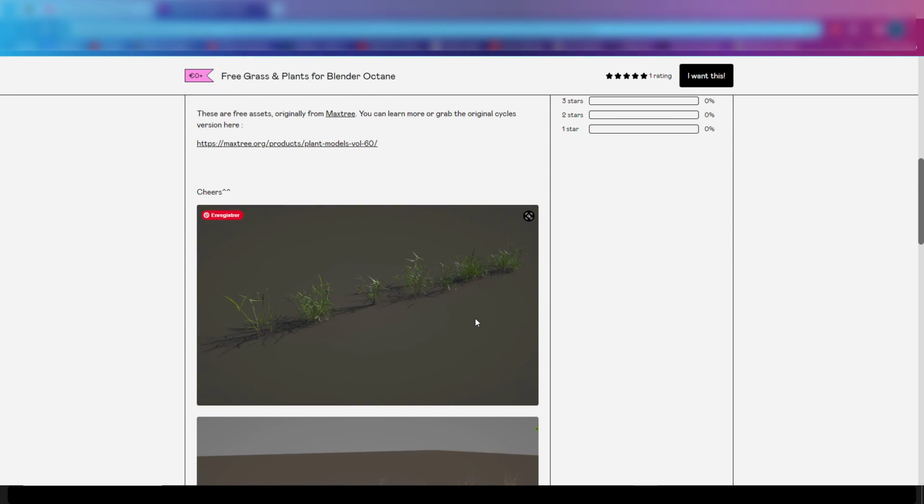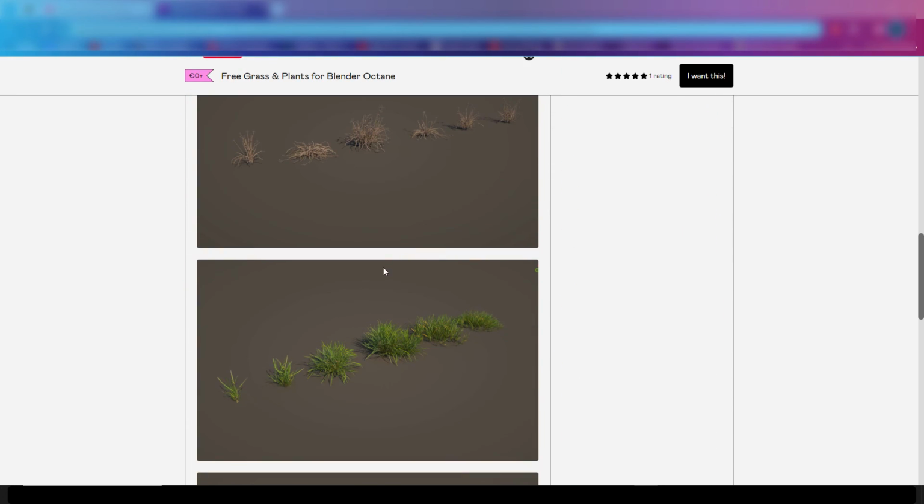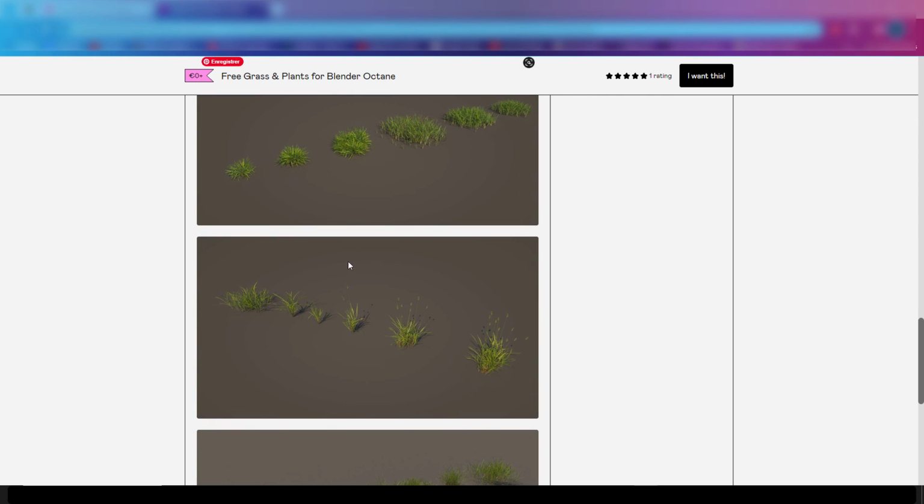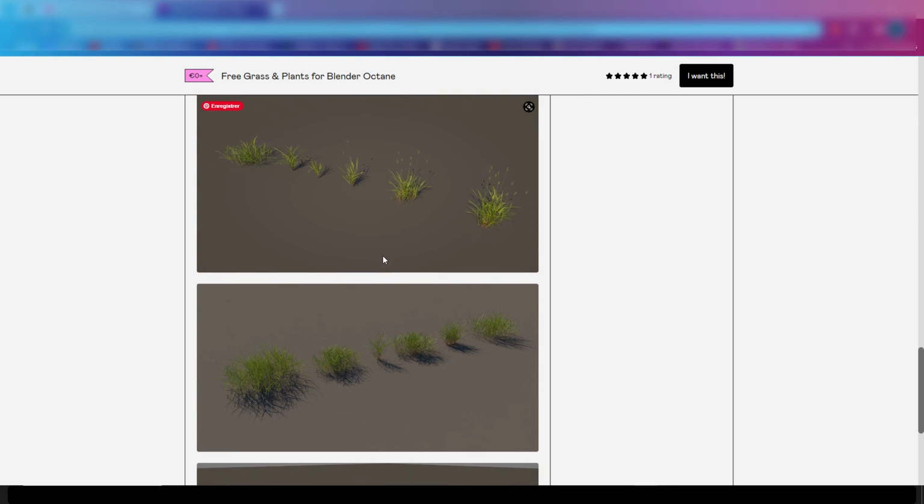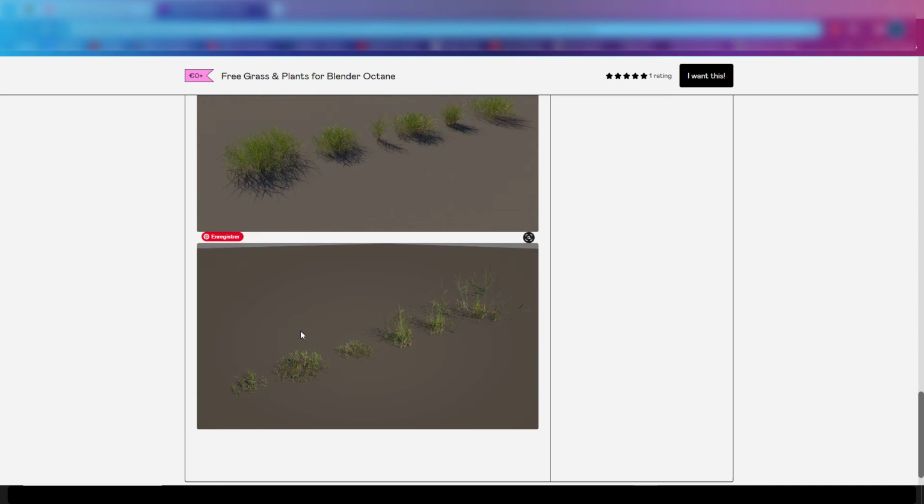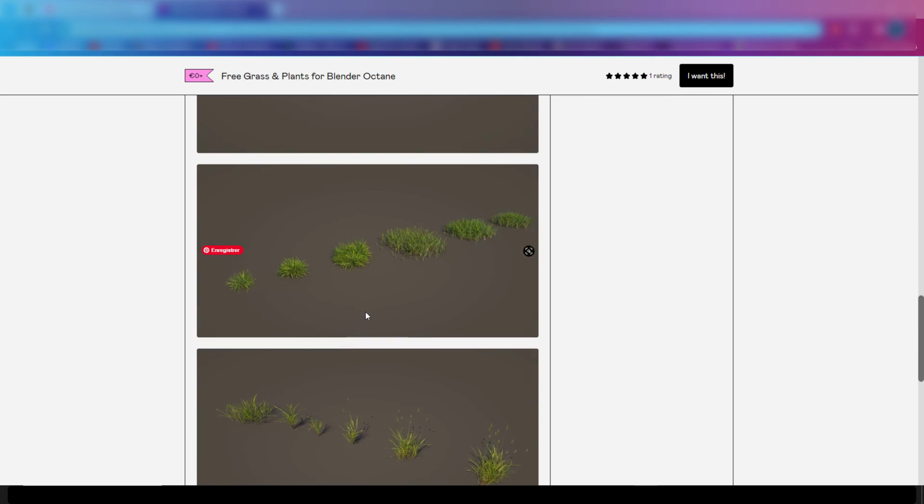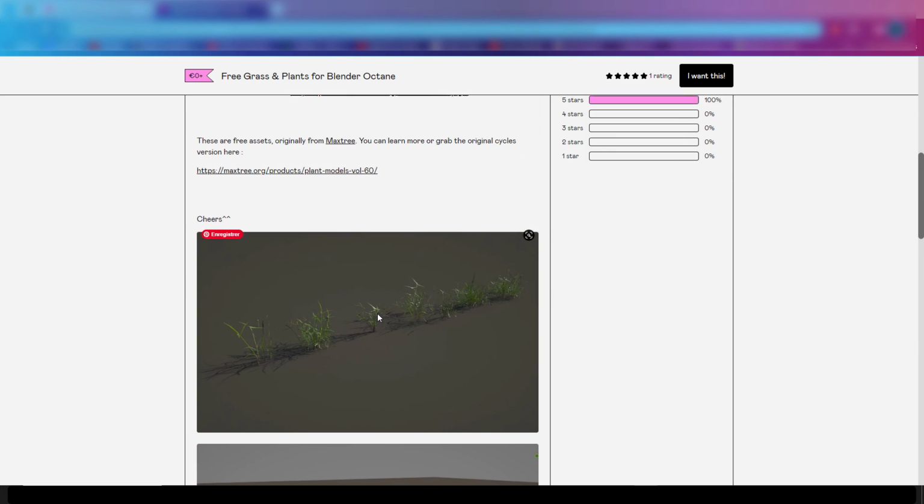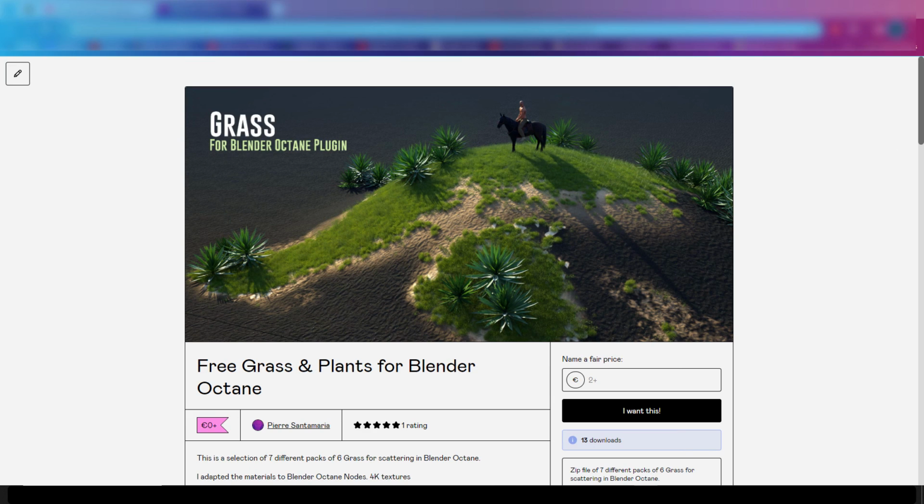And here you can download all of these different types of grass, which mixed together are really going to create a realistic ground, like this one.